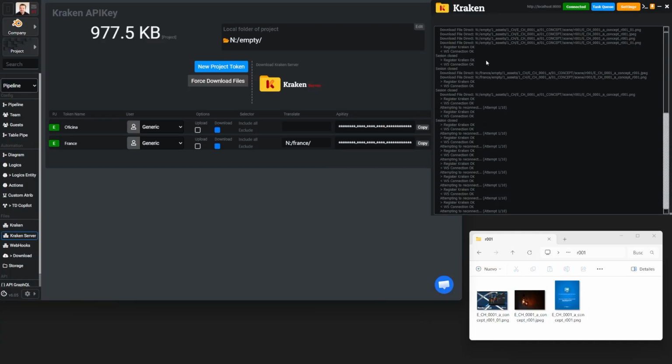So this is useful in cases where the Kraken server has been temporarily paused, or the machine has been restarted, or whatever the case may be, it can recover past tasks and catch up with the server status.